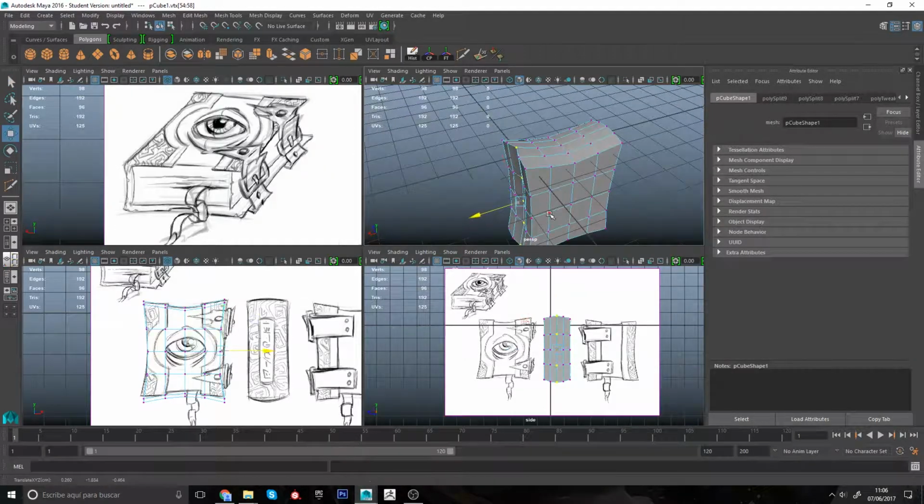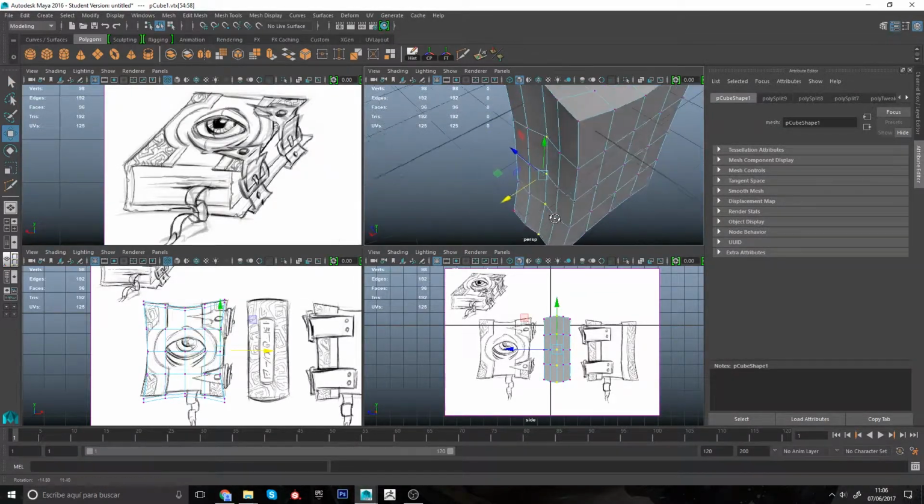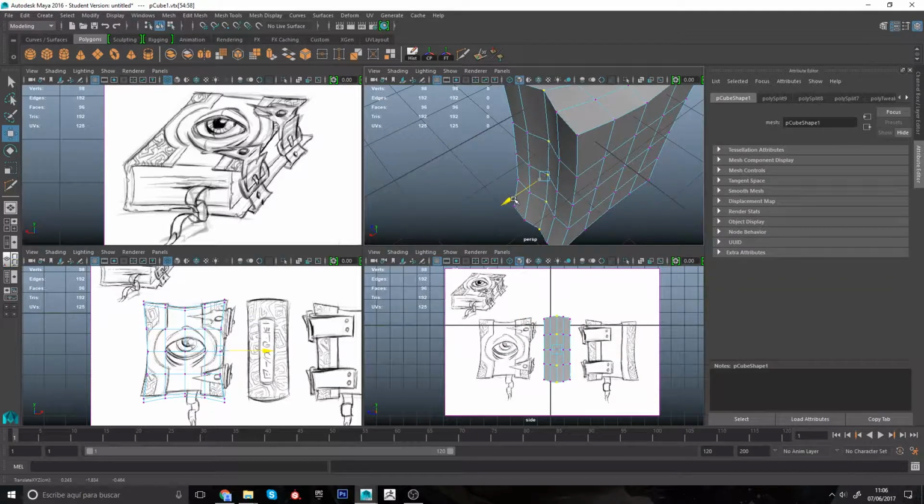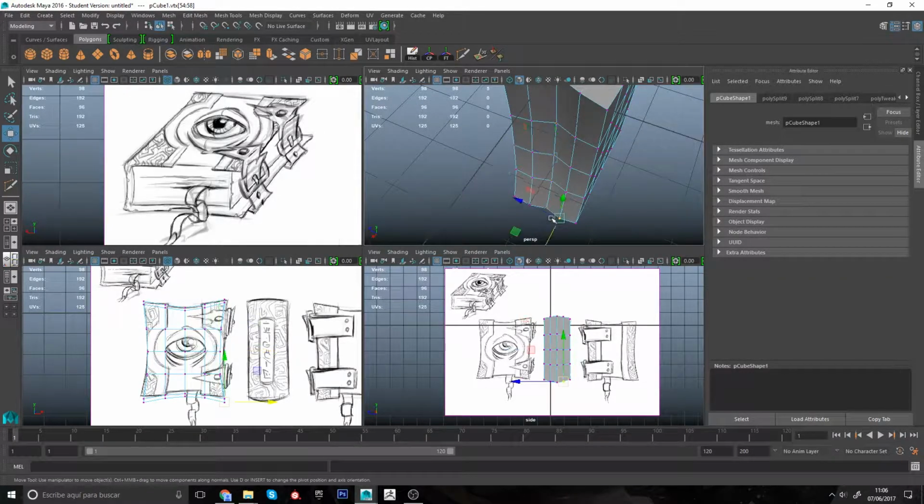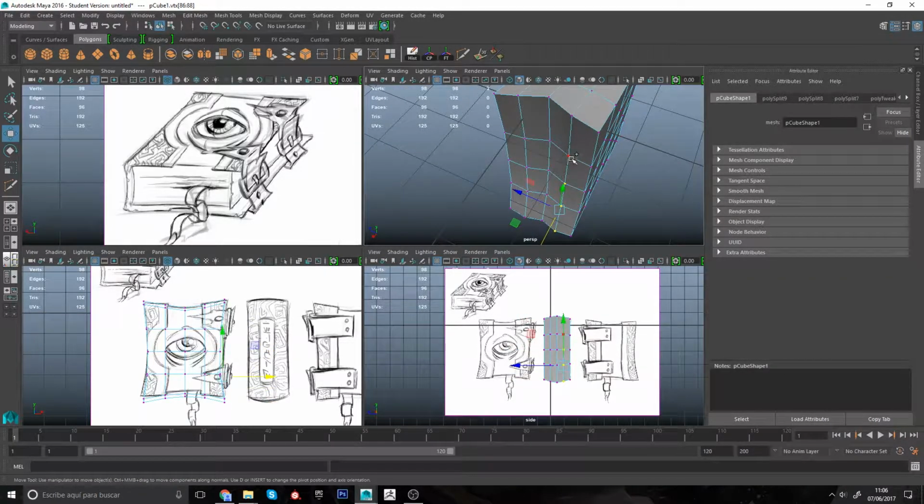It's never going to fit in perfectly in every one of the views, as the concept artist can't get it exactly right. That's why we need to focus on one view in particular and use that as a reference so we can follow it in case of doubt.